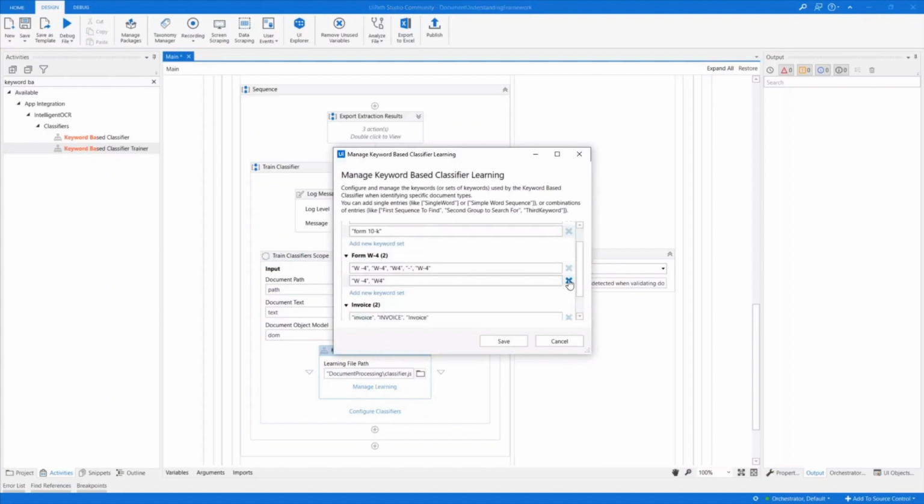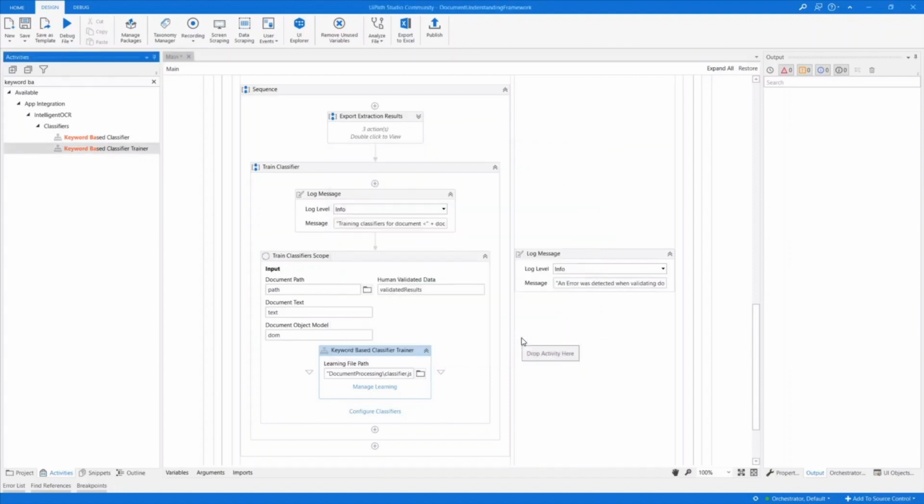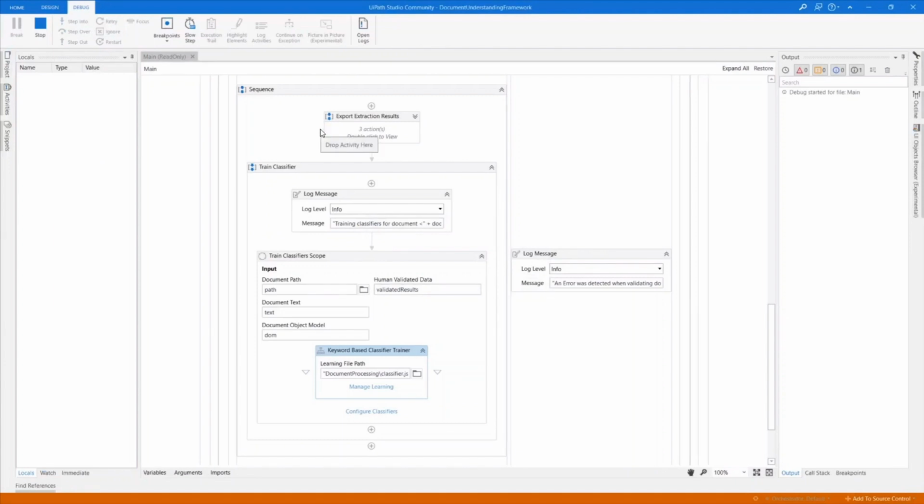To see how it works, we'll remove the W4 keywords. On the next run of the workflow, the robot will encounter a W4 form which it fails to recognize. So we'll train the classifier. On a later run, after training the classifier, the robot will be able to recognize it as a W4 document type. So let's run the workflow.